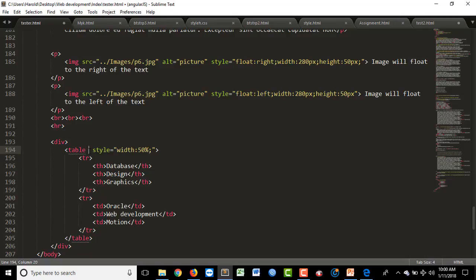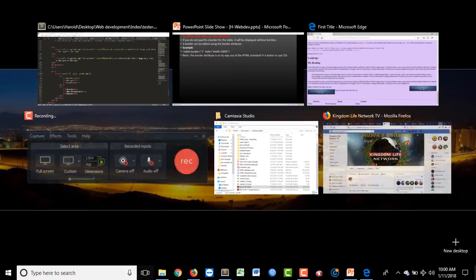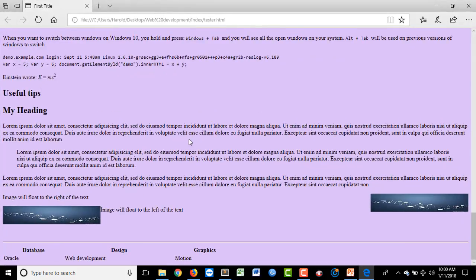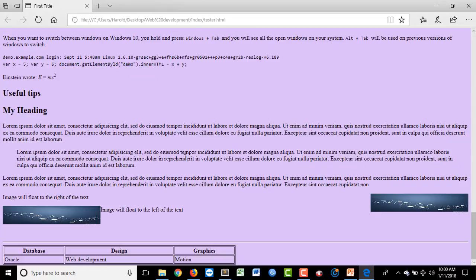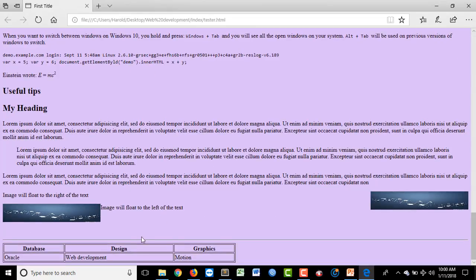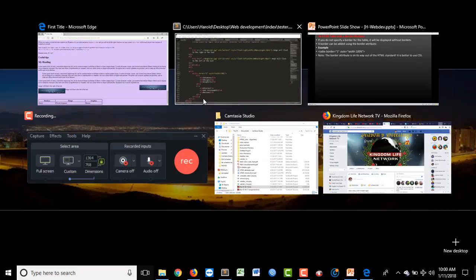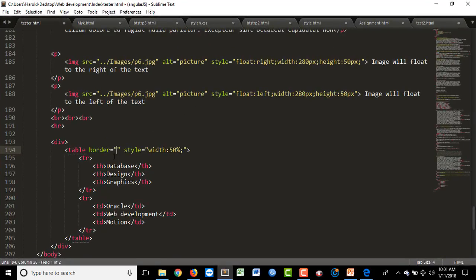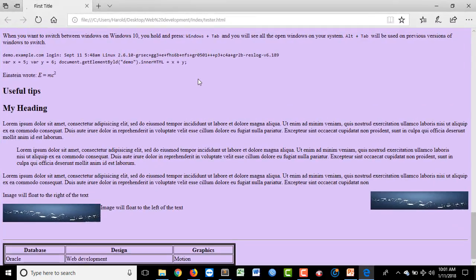First of all, see the border, let's say 1. Let's see how this shows our table. Okay, the F5. Bam, you see the table? Now it looks like a table. You see the borders around it. Okay, let me make it 5 so we see it clearly. Now you see the border of 5.